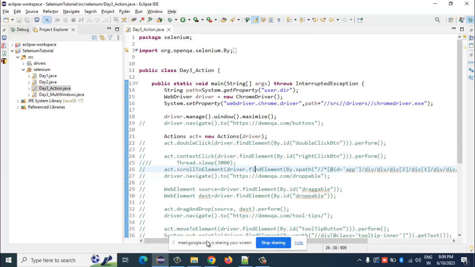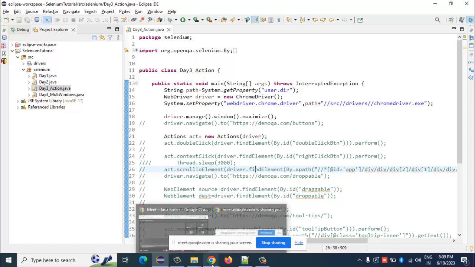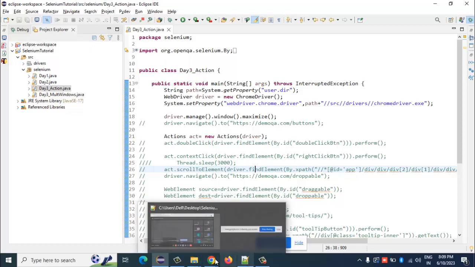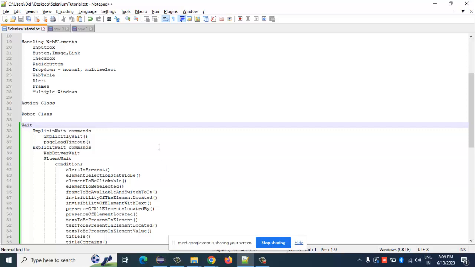Okay, so then what is the other option of using this wait? We have something called implicit wait, and we also have something called explicit wait. We will see each of these two things, first theoretically what it means, and then we will see it with an example also.